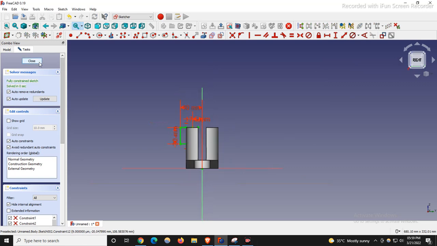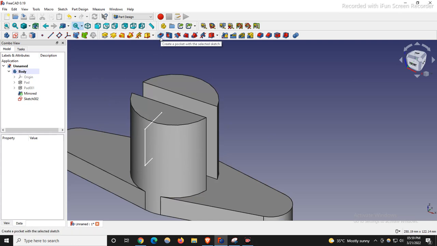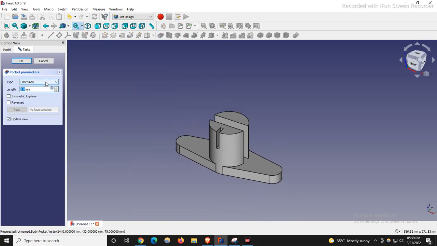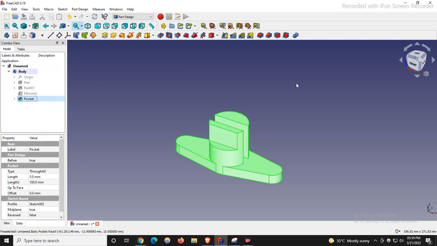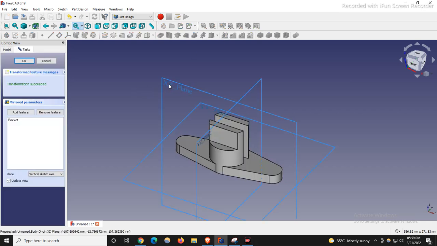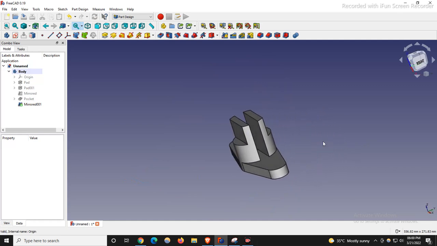Okay, I will close it. Because we are going to completely remove the material, now I will create a pocket. Here I will select through all, and symmetric to the plane, because I want to completely remove the material. I say okay. Now this pocket we will mirror, so I will select this pocket and mirror. I want to mirror with respect to the exact plane, so this is the exact plane, and I will select it. I say okay. If you see here, the cut is applied on both sides.